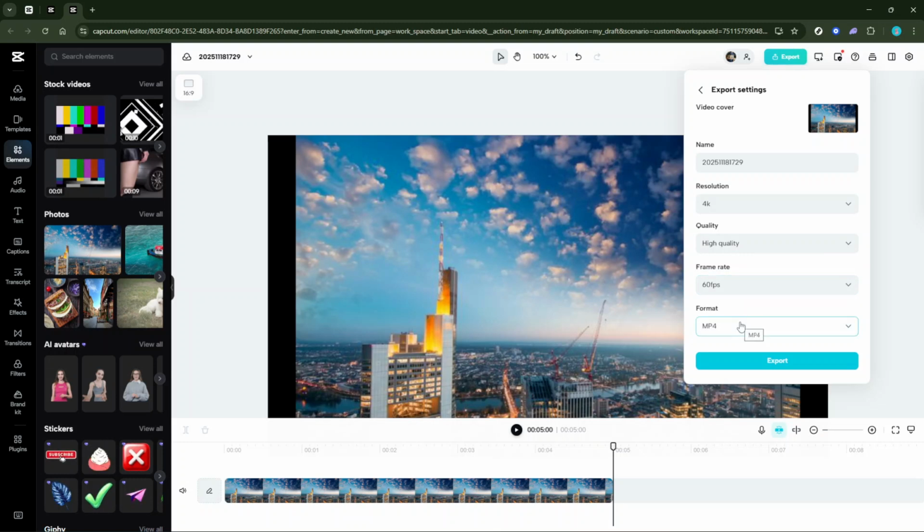While you're adjusting settings, pay attention to the video format. Choose between H.264 or HEVC, also known as H.265. These formats offer excellent compression, meaning your video remains in high quality while keeping file sizes manageable. It ensures that your video looks great across various platforms without being unnecessarily large.